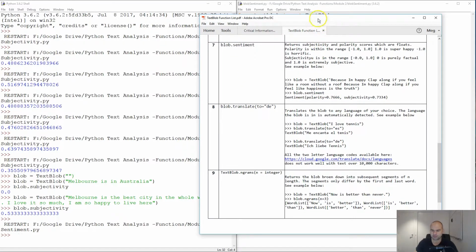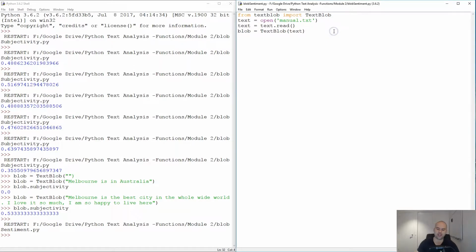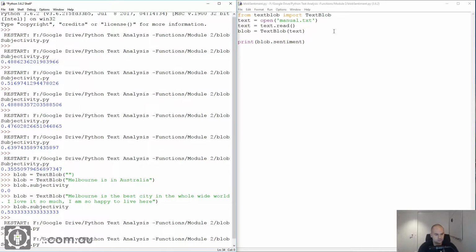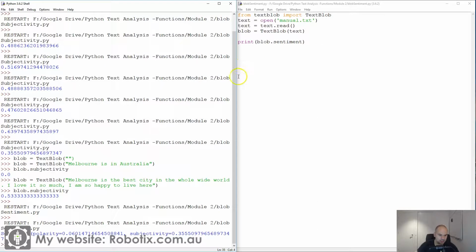Now, blob sentiment is actually just a combination of the polarity and subjectivity. So this should be pretty straightforward. Print blob.sentiment. And we ought to get, wow, it's actually both pretty large numbers, polarity, subjectivity.